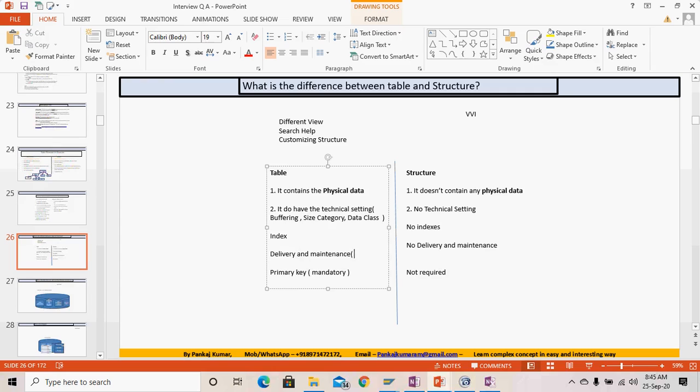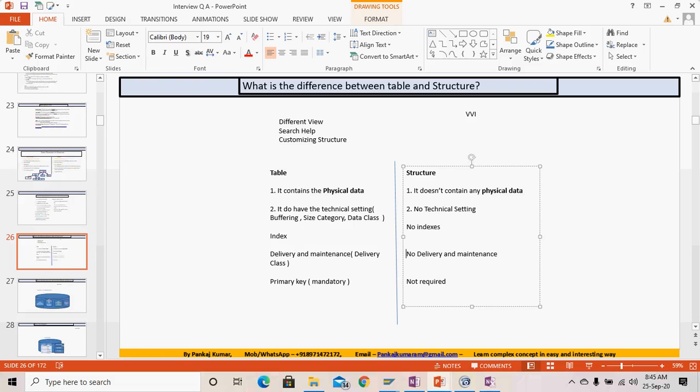We have to specify the delivery class in the table. Under delivery and maintenance, there are different delivery classes like A, C, L. Here, no delivery and maintenance is required because a structure does not have data. So everything depends on this data. The main difference is this one, and this can also be one of the main differences. You can note it as 1, 2, 3.